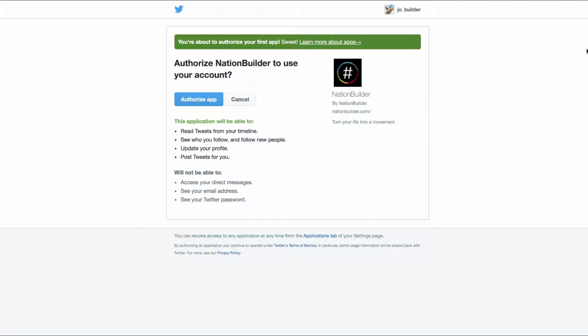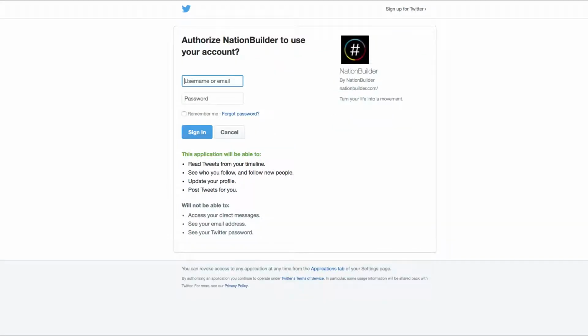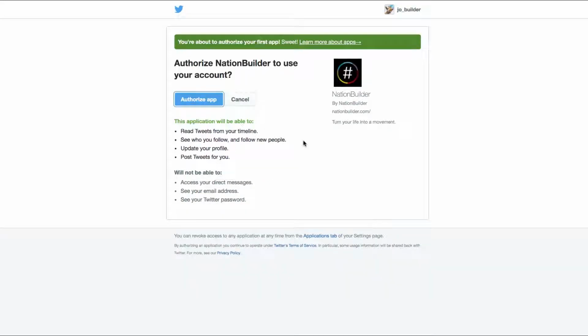multiple accounts. If you are not logged into Twitter, when you click Connect a Twitter Account, you will see this screen. Enter the username and password for the account you want to connect to the broadcaster and click Sign In. Your broadcaster is now linked to Twitter.